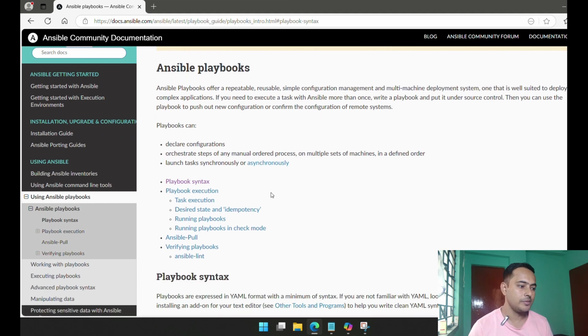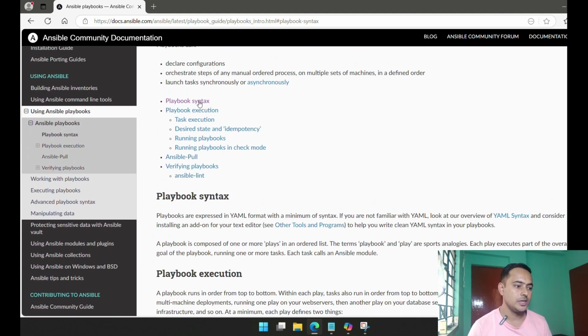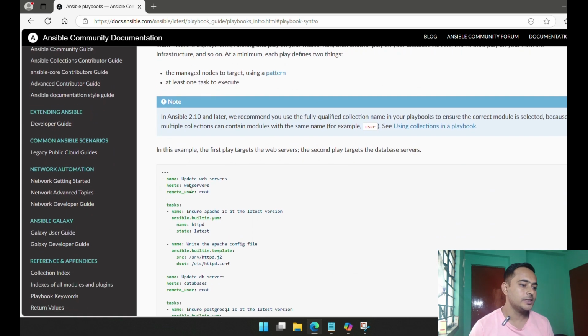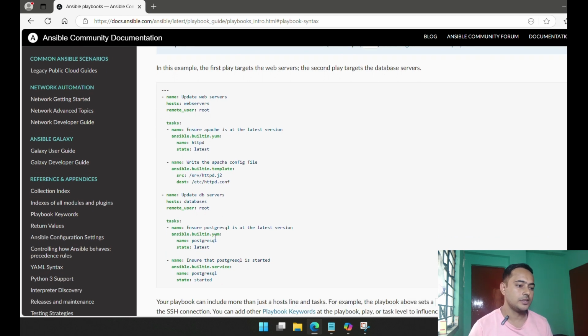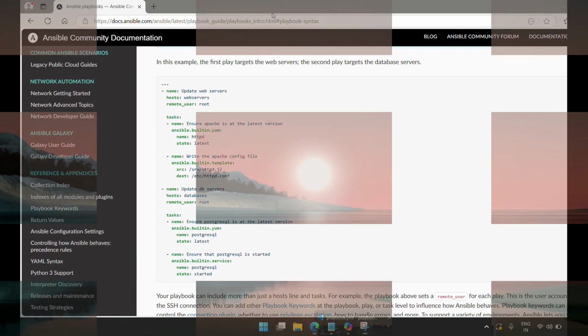In Ansible, a playbook is a YML file that contains a list of tasks to automate. These tasks can range from configuring a server, deploying applications, to managing cloud services, etc. Think of it as a recipe book of your infrastructure.